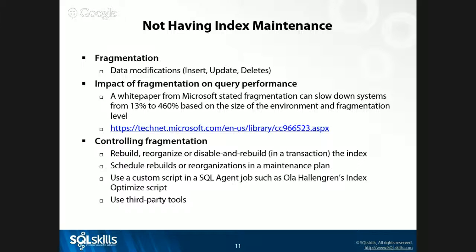But what is the impact? Microsoft, back in the SQL Server 2000 days, so I included in the TechNet article, it's still valid even with SQL Server 2016, because the logic is the same. Fragmentation occurs, workloads get impacted. So what type of percentage can you expect in negative performance on your system based on the fragmentation? This white paper found between 13 to 460% based on the size of the environment and the amount of fragmentation.